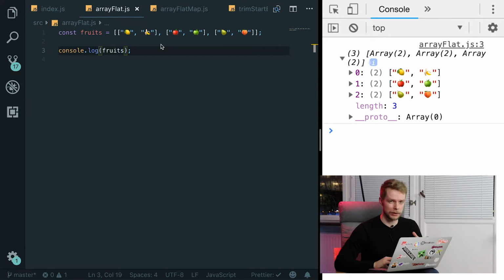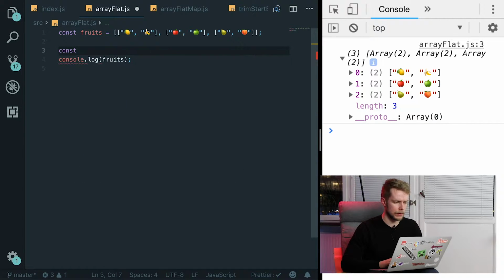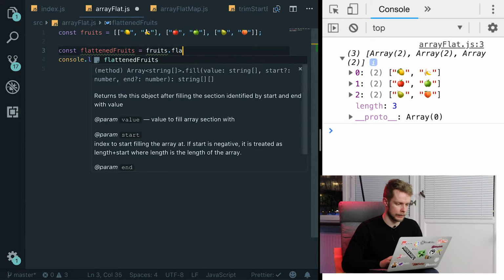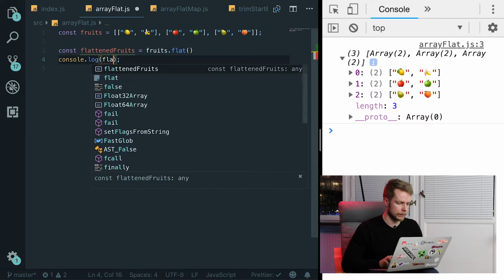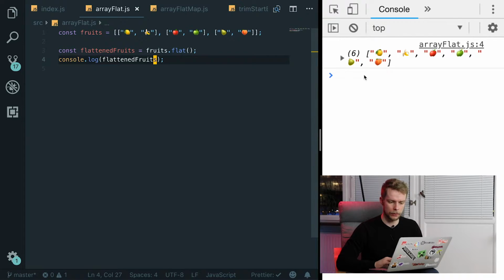Here we have a two-dimensional array of fruits, and let's say we want to make it one-dimensional. So we create a new array, const flattenedFruits, and we call flat on the fruits array, fruits.flat. And now we log the flattenedFruits. Take a look at the console, we have a nice one-dimensional array, flattened. I think it's great that we have this method, and now we don't have to use external libraries or invent our own wordy solutions for this simple task.